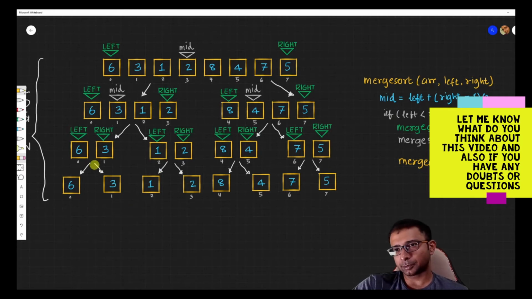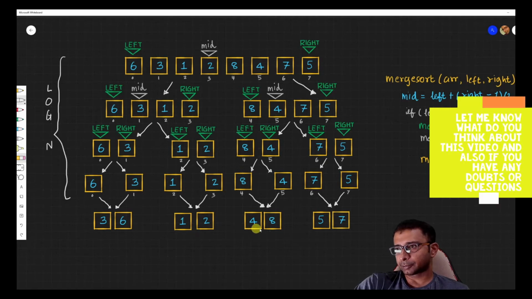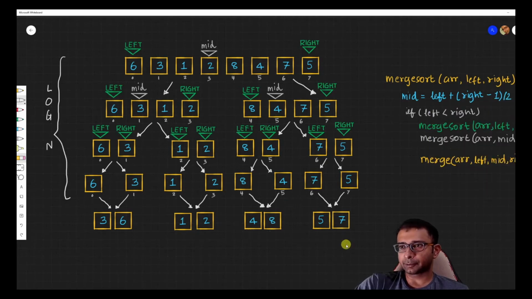So basically what will happen here is we have two arrays. One is having 6, one is having 3. We are going to continuously see which one has a smaller element on top, and we are going to take that element back. So while taking things back, we are just doing a sort. So 6 and 3 will become 3 and 6, 1 and 2 will remain 1 and 2, 8 and 4 will become 4 and 8, 7 and 5 will become 5 and 7, right?